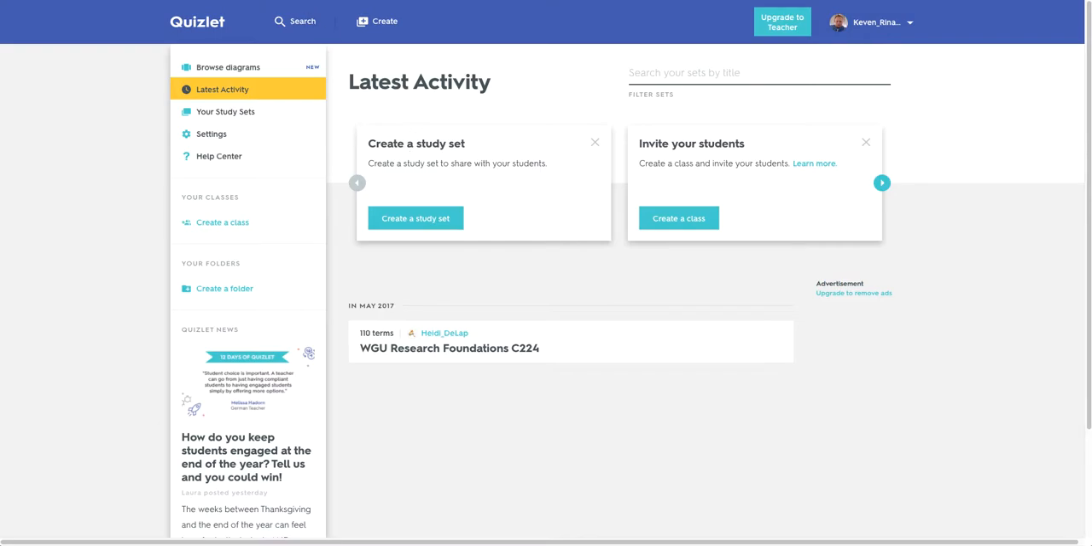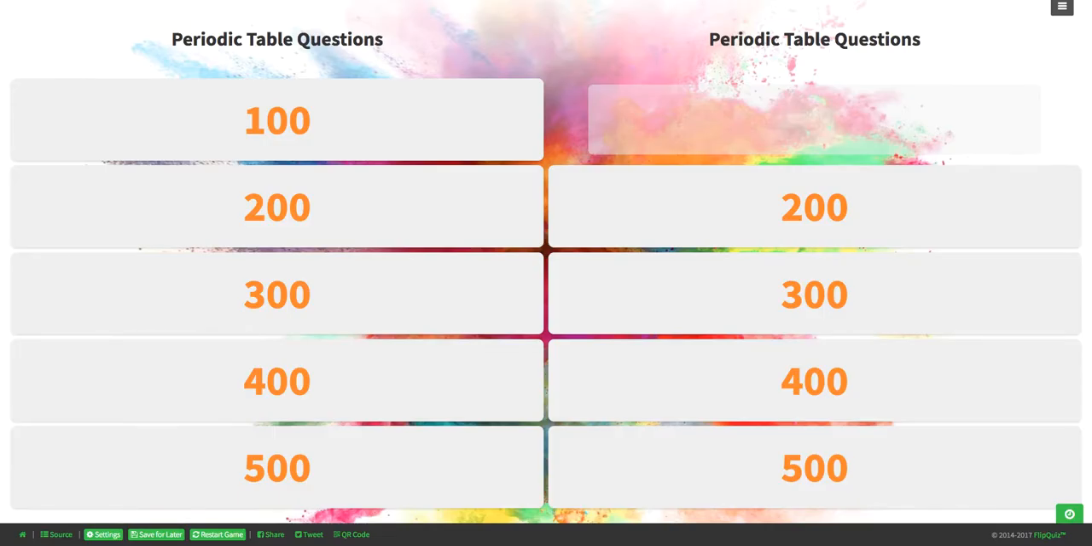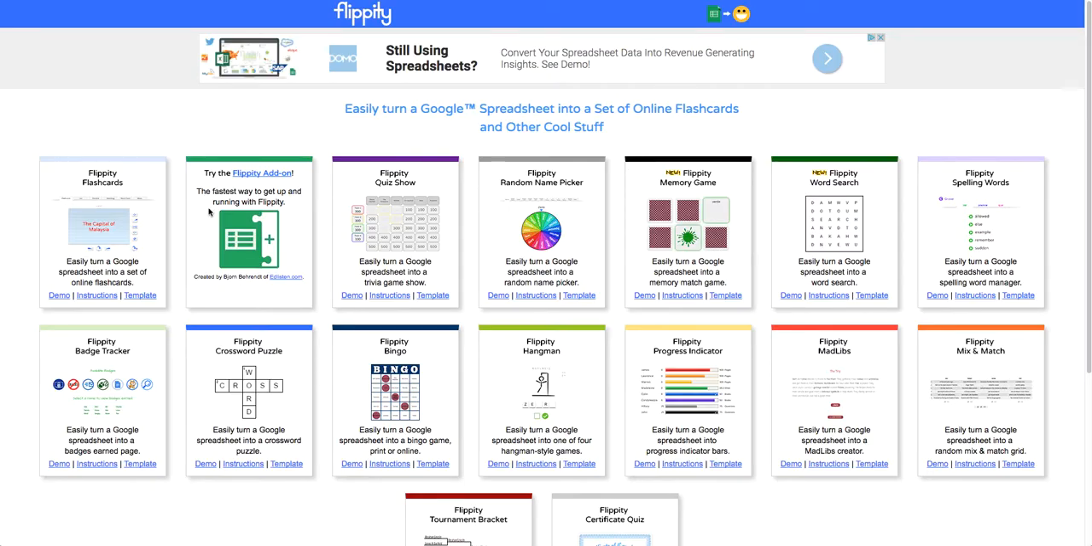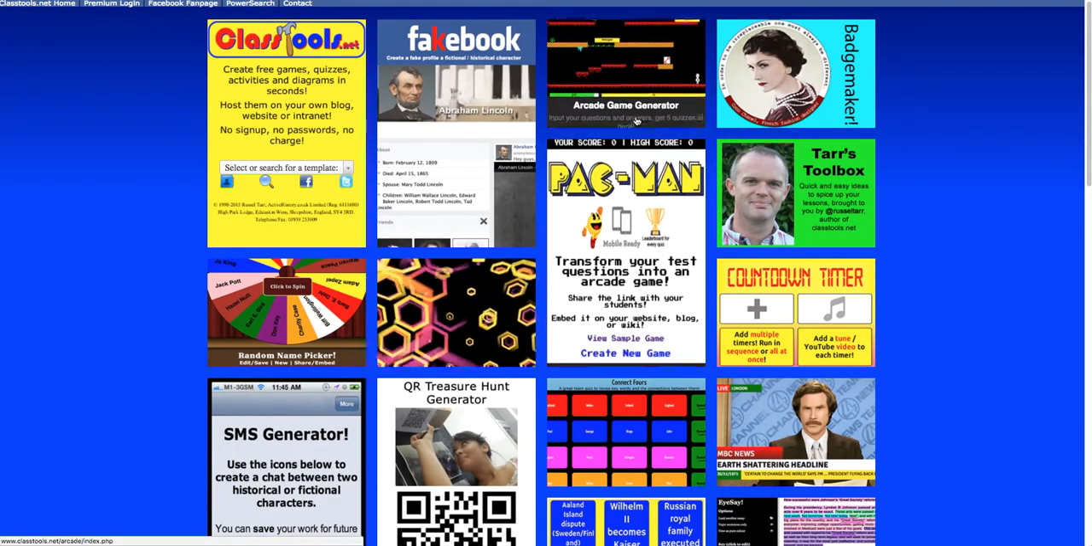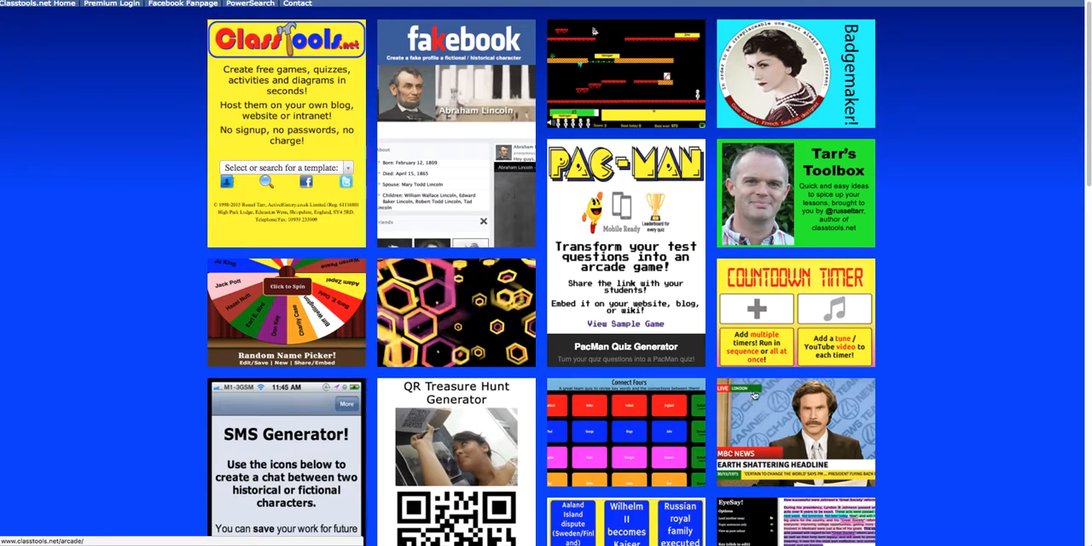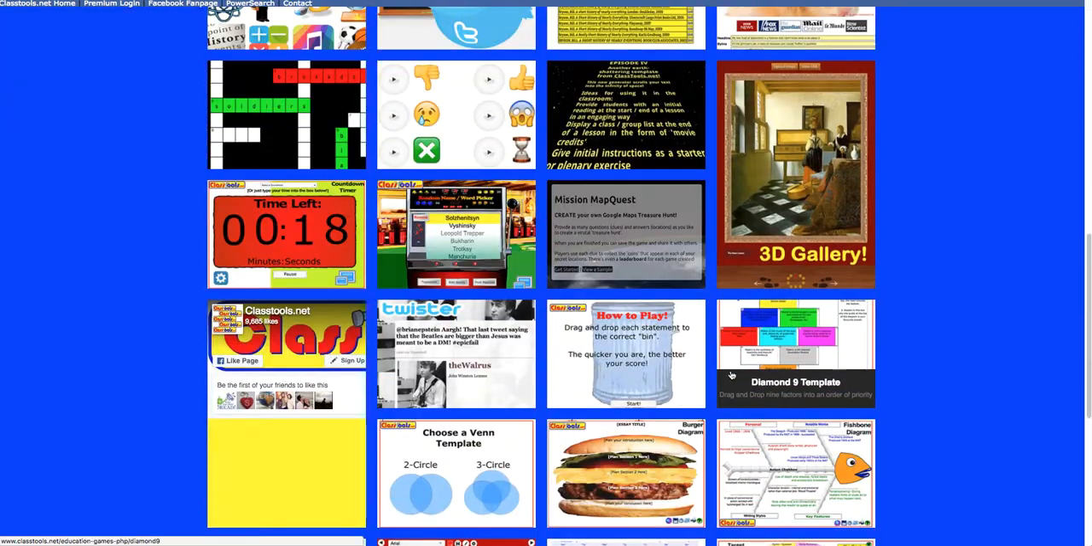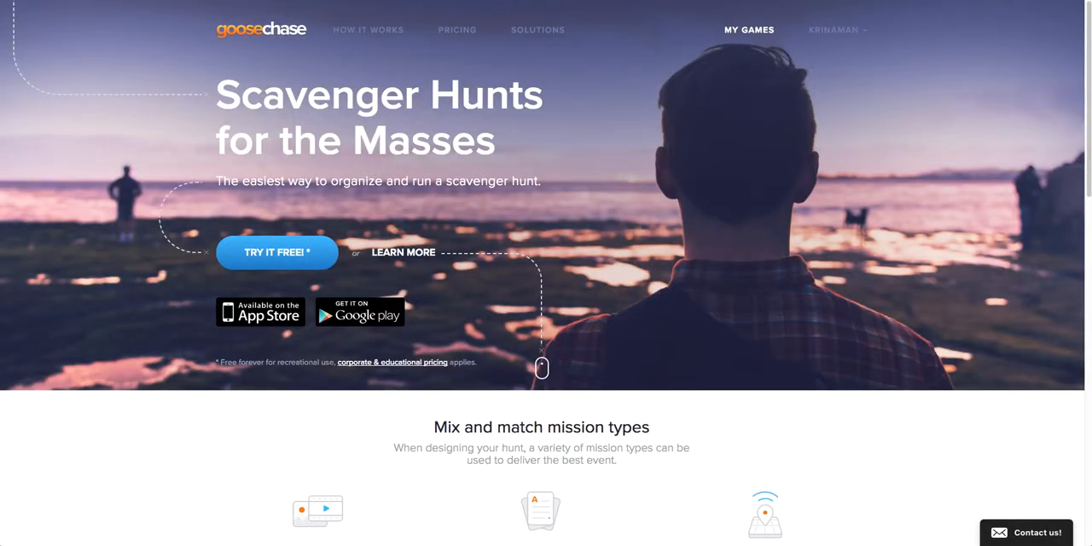So that's it. Quick run through again. We've got Quizlet, that's for making flashcards. We have FlipQuiz, which is going to be for making a Jeopardy style game show. Flippity.net has a bunch of great options, including a game show and flashcards. We have ClassTools.net, which has arcade games that are going to use the content from your class, as well as a bunch of other things on here. We have Goose Chase, which is going to be a scavenger hunt. Get your kids up and walking around in the room, and they'll have a blast demonstrating that they know their content.